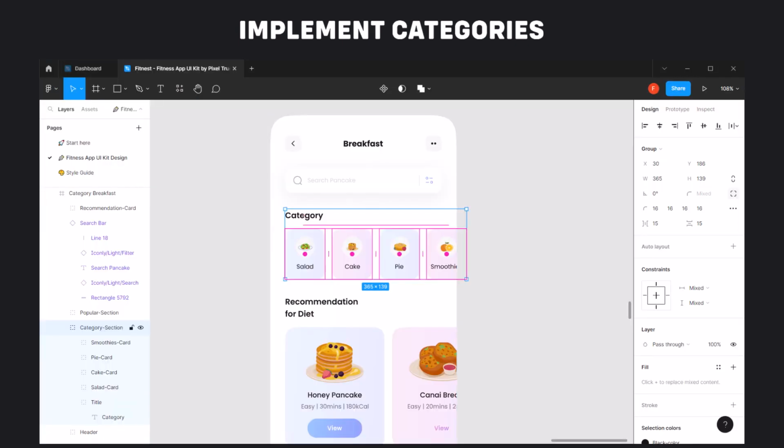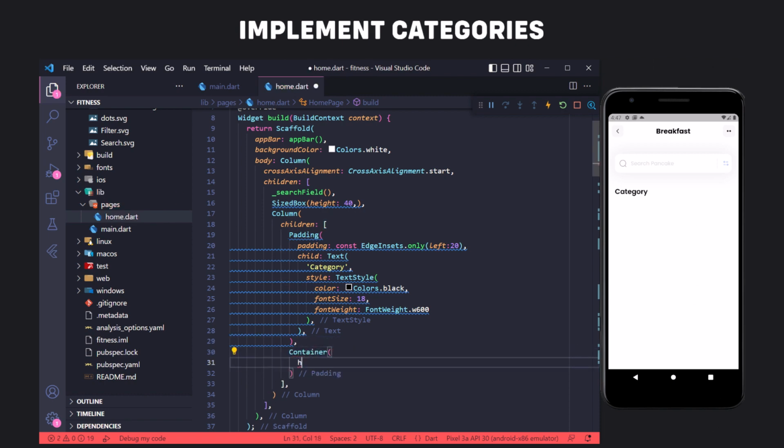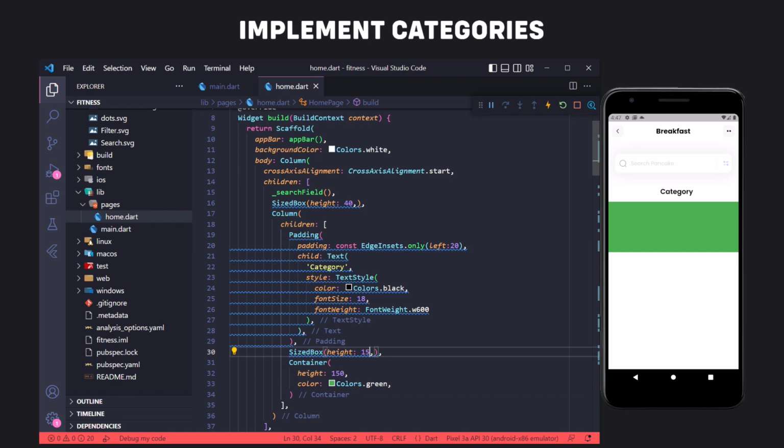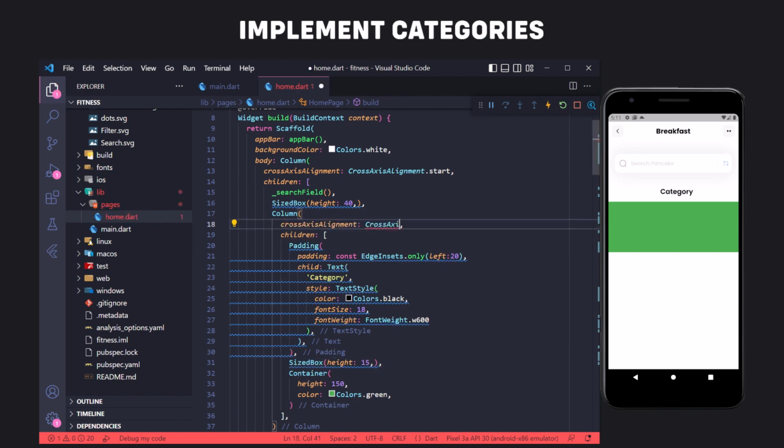The next step is to implement this horizontal list view. The first thing we have to do is create a container and set the height we want the list to have. I also set a color to make it more specific, which we will delete at the end. We also need to create a vertical distance from the category text, for which we can use size box again. Because we used column here too, in order to display the text on the left again, we need to set the value of cross-axis alignment equal to start.